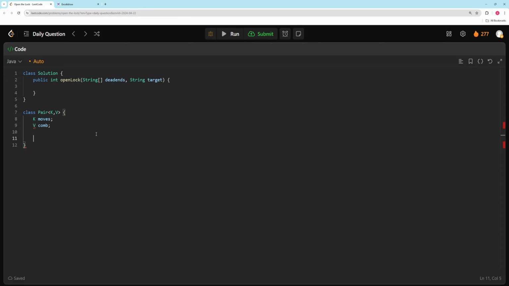And then we just make a constructor. So we say public pair. I believe you have to do KV here, I think. Or actually no, I think it's like this. You give it public pair, and then you give it the two things that you pass in. So you can say K moves, V combination. So this will be a constructor. It'll take in these two things, and now we can say this.moves equals moves, this.combination equals combination.